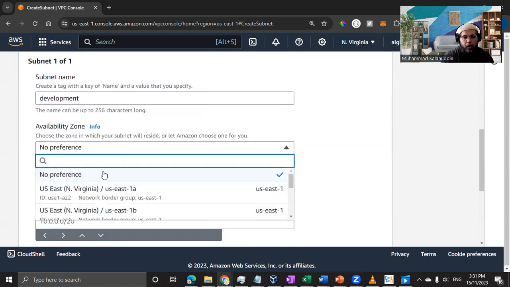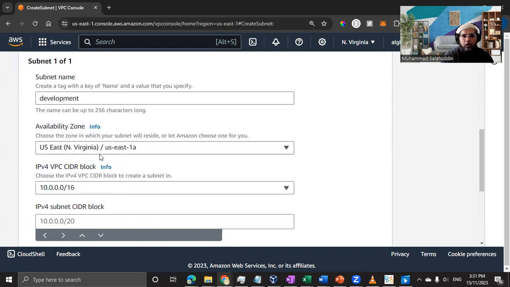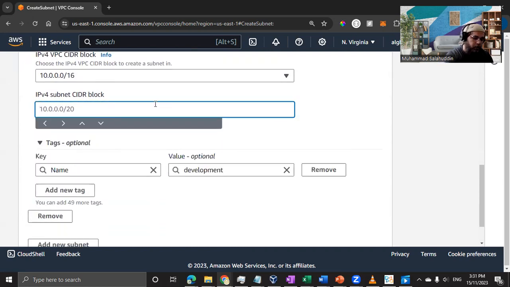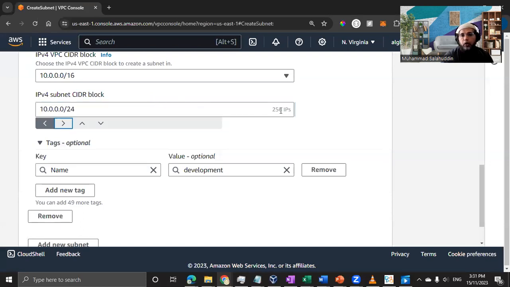Yeah, so you can see now I have a preference. I'm going to use US East 1A, and you can see I'm going to use the IP world VPC block, but my subnet is going to be 10.0.0.0/24, right? So you can see it immediately shows me that I'm able to get 256 IP addresses, right? So if obviously my dev team is more than 256 personnel, I know that that is not going to work.